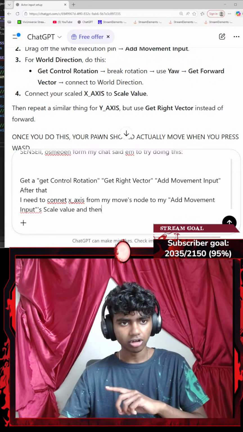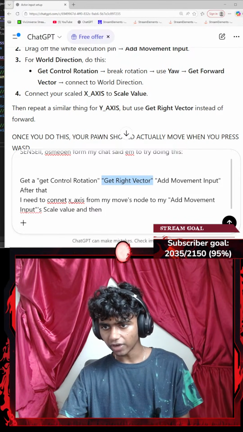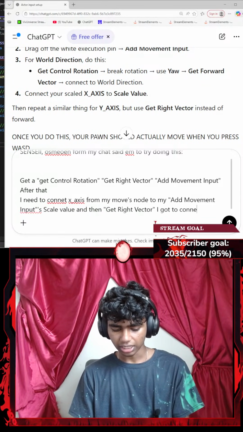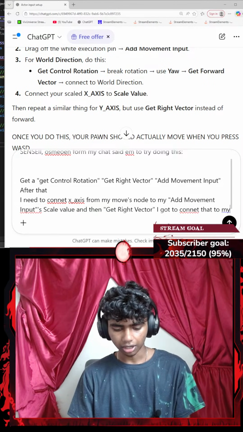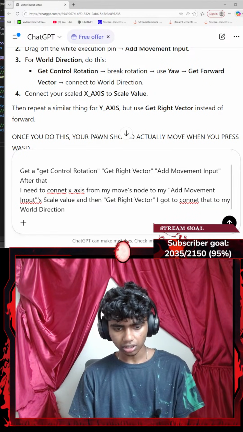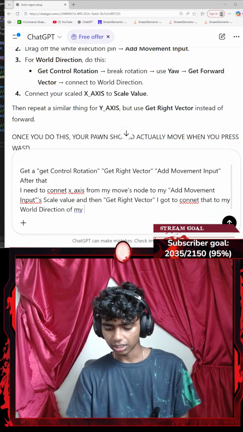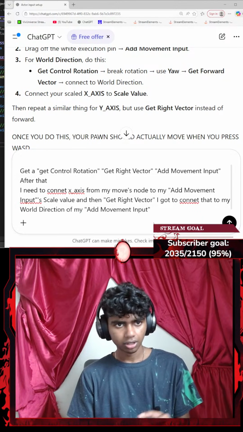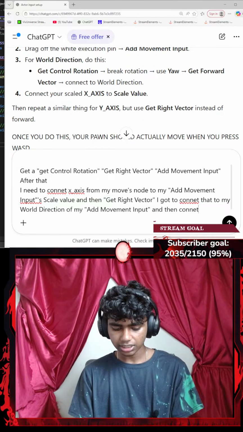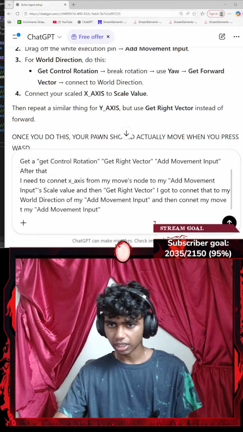And then I gotta go ahead and, what else? Connect my get right vector. So I'm gonna get my right vector here. Okay, and then get right vector. I got to connect that to my world direction. Let's go ahead and copy my add input vector. Let's add a pair of quotes here, paste it. There we go. Okay, and then connect my move to my add input.